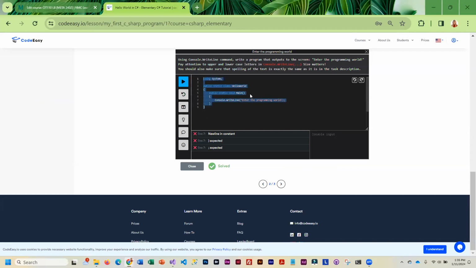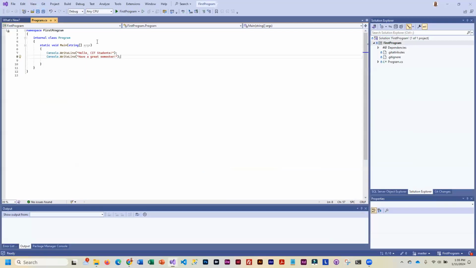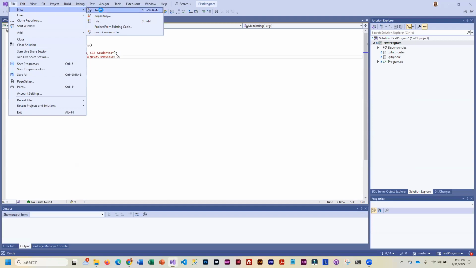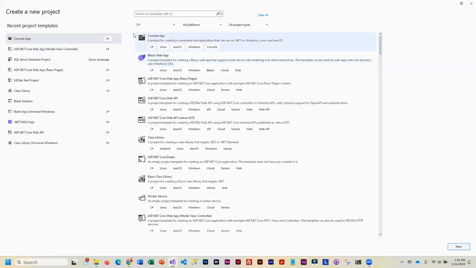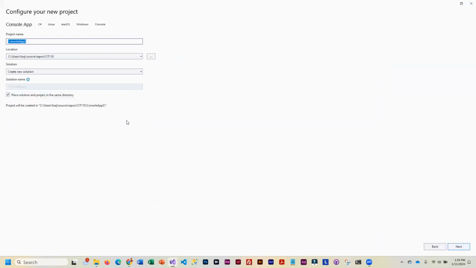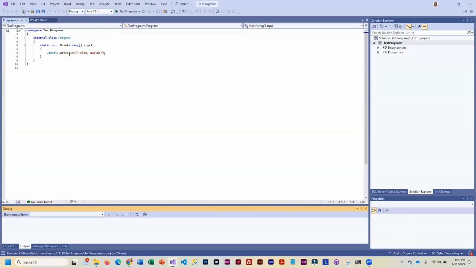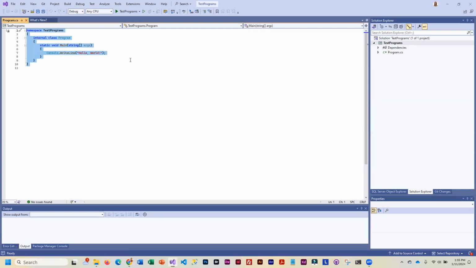So if you copy the code, you can go into Visual Studio. And what I do is I just have a console application. Okay, so it's a C# console app, and I just call it test programs. And so every time I want to check out a program from CodeEasy, I just copy and paste the code right into test programs. Okay, and you can see right away there's an error even before you run it, because that's what the little red squiggle means.